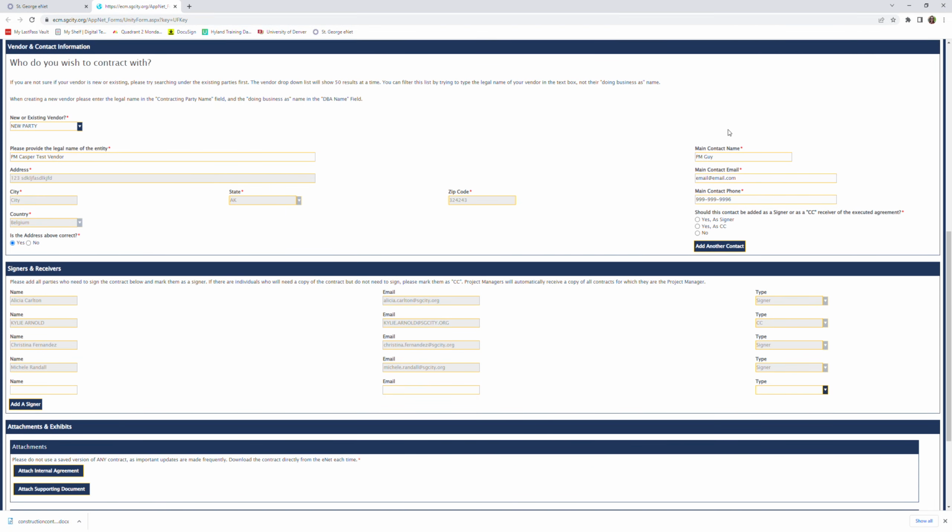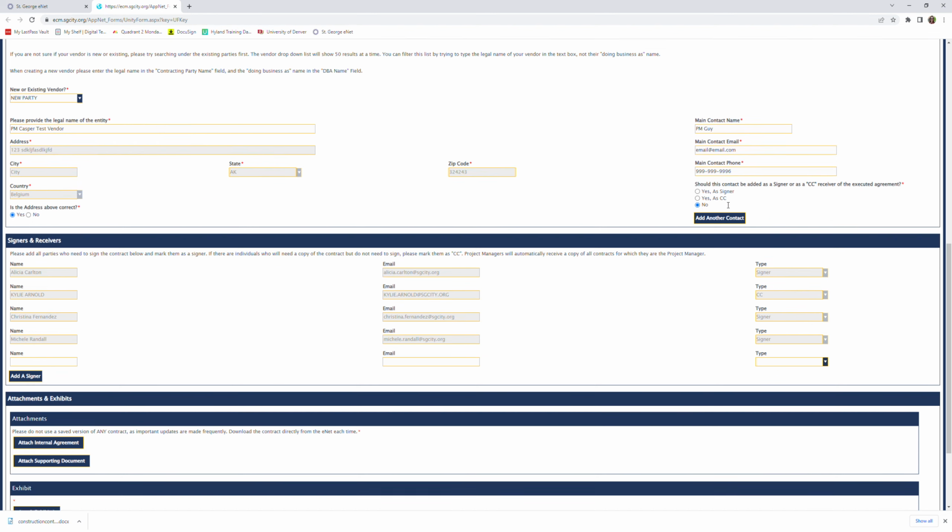After you've entered in your contact's information, you're going to go down here and you can either add them as a signer on the contract or they can receive a copy if they're going to need a copy. So you're either going to click yes as a signer, yes as CC, or you know what, no, this guy doesn't need to be on the contract.